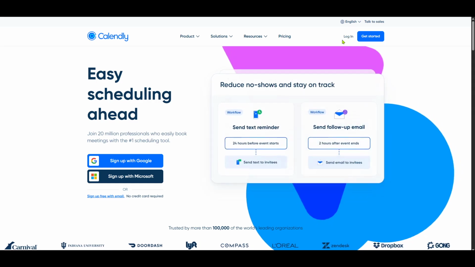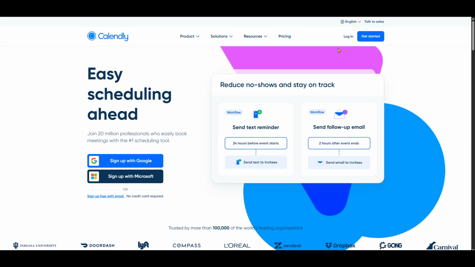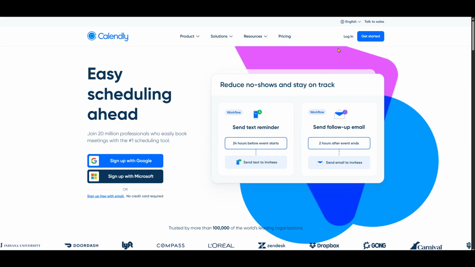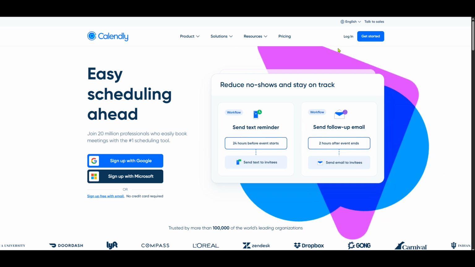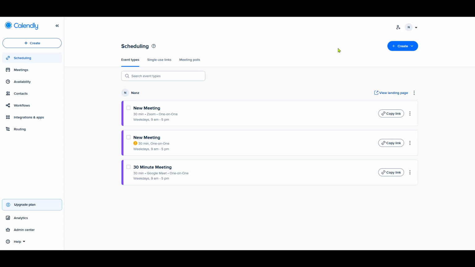Once you're logged in, you'll find yourself on the Calendly homepage. Here you can see all of your scheduled events and manage your calendars. The next step is to navigate to the Integrations section. Integrations are the secret sauce that allows Calendly to connect seamlessly with other platforms you may be using, like LinkedIn.